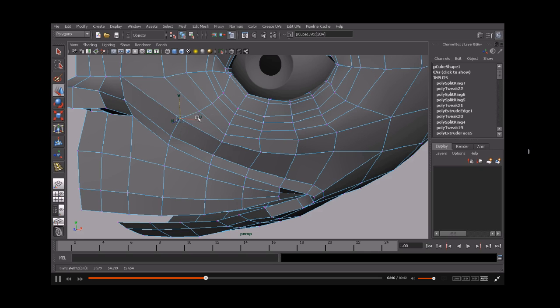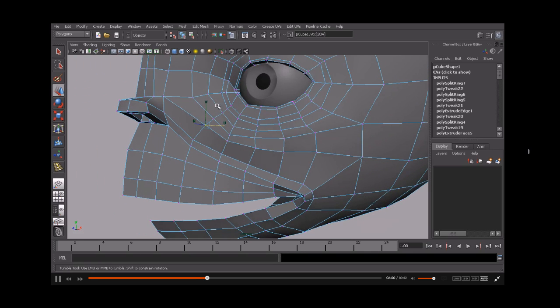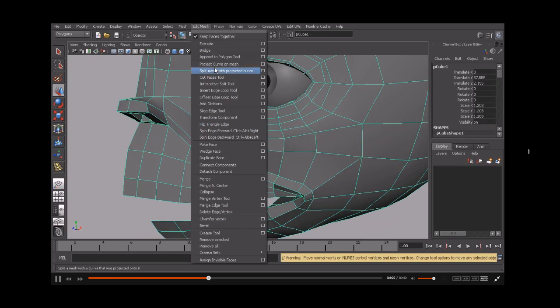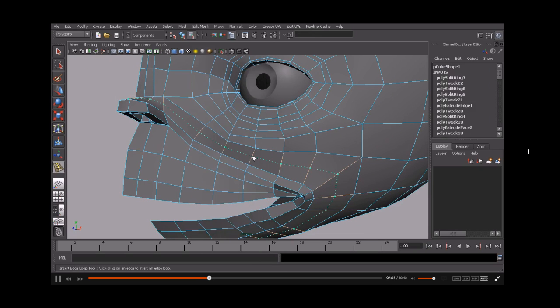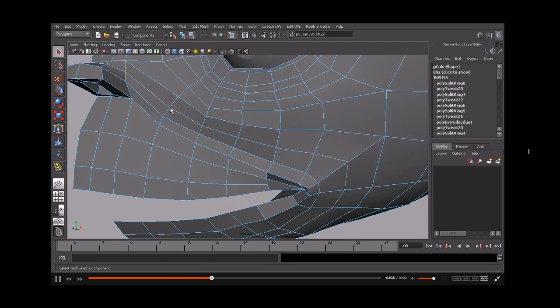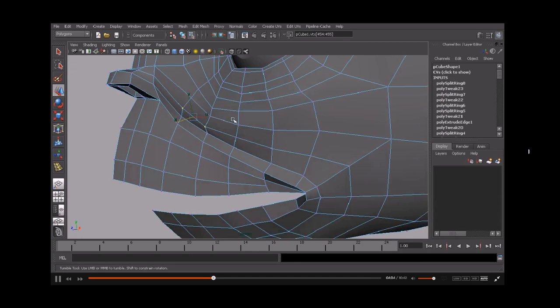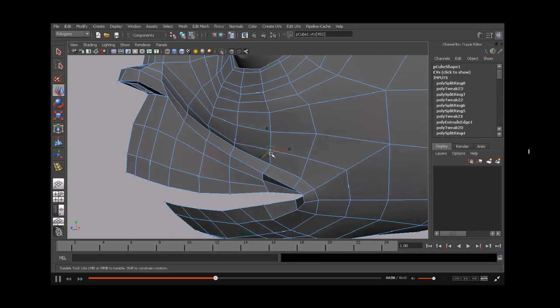Coming in here and moving that up. And so now what we can do is come in here with our insert edge loop tool and add a new edge loop right in here. And this one is going to be the flap of the smile line here. So I'll go ahead and bring this out. So it's working together with that point right next to it to create that sort of a crease.